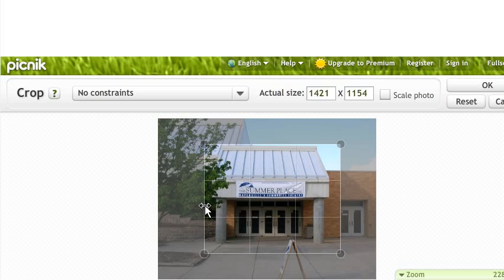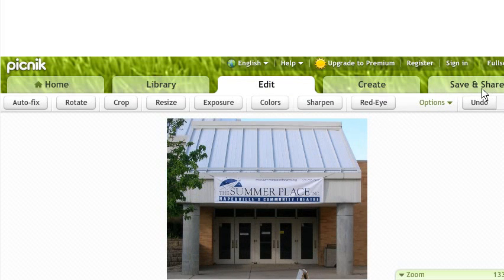I'm going to tighten it up on the side. I'm going to tighten it up on this side. I'm going to tighten it up on the roof a little bit, and definitely at the bottom to bring it up to the pillars. And good enough. So at this point I can say OK. It is now cropped, but it is not yet resized.